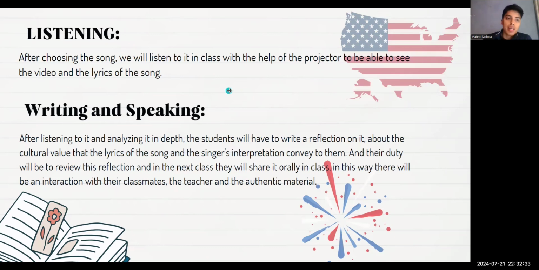Reading and speaking. After listening to it and analyzing it in depth, the students will have to write a reflection on it and about the cultural value conveyed by the lyrics of the song and the singers' interpretation. That's why it's very important to see the video too. Their duty will be to review this reflection, and in the next class, they will share it orally. In this way, there will be an interaction with their classmates, the teacher, and the authentic material, obviously.